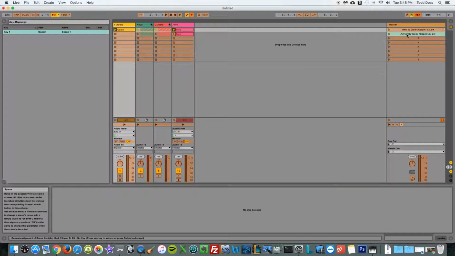Now I will do the same thing with Almighty God. Basically press play, click on the play button here, and then hit number 2. You'll notice that it says key number 2, master scene 2, all set.